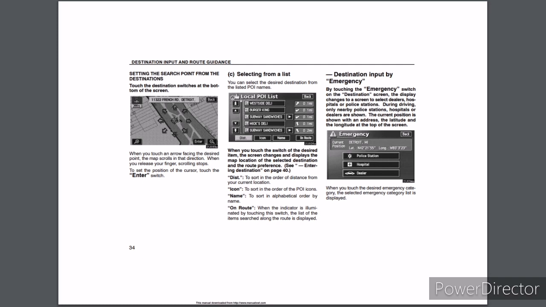Destination input by emergency. By touching the emergency switch on the destination screen, the display changes to a screen to select dealers, hospitals or police stations. During driving, only nearby police stations, hospitals or dealers are shown. The current position is shown with an address, the latitude and the longitude at the top of the screen.